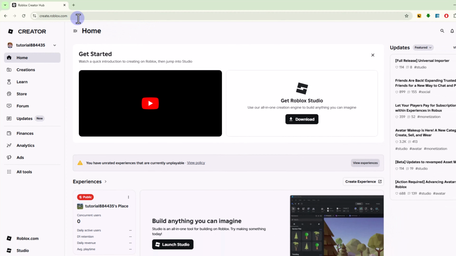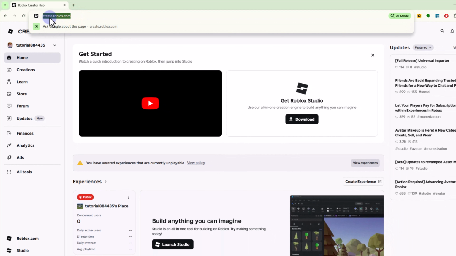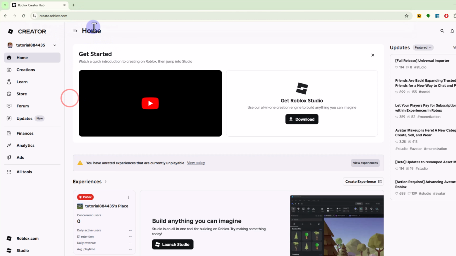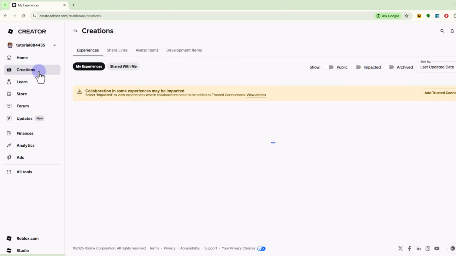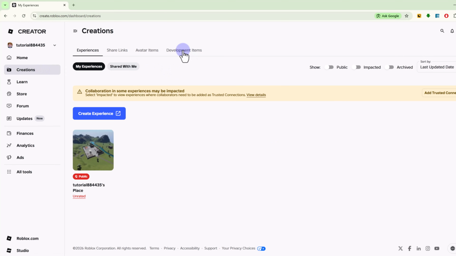Okay, alright, now open this. As you can see, the link is create.roblox.com. Okay, then I get this interface. Press on this option and I get development items.